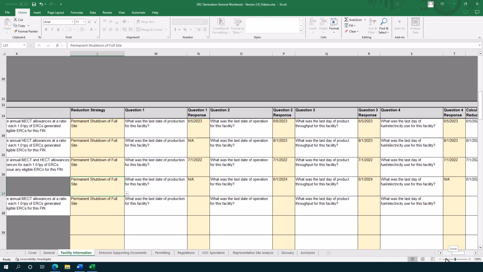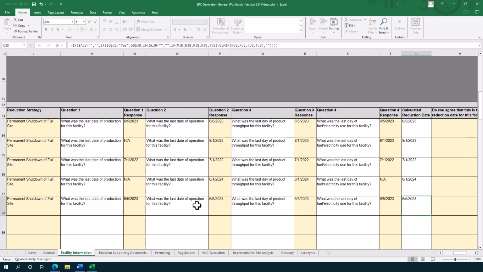Let's enter some dates for FIN 555. We'll enter June 5th, 2023 for question 1, June 6th, 2023 for question 2, June 5th, 2023 for question 3, and June 5th, 2023 for question 4.